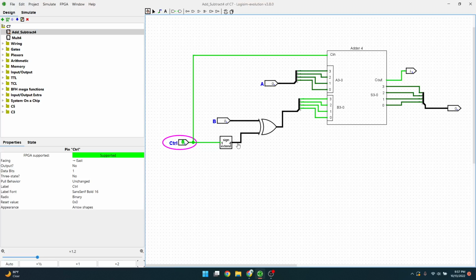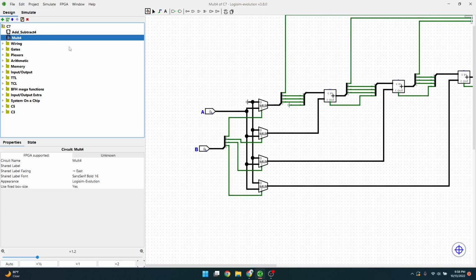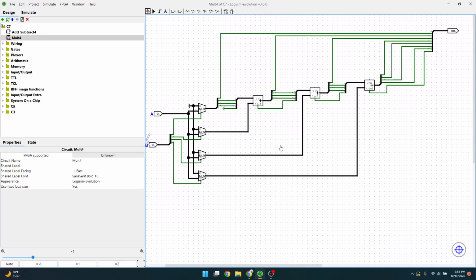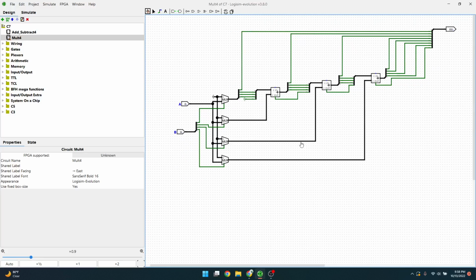And yeah, the bit extender just makes it so that we can have one switch here versus 4 different switches. So yeah, that's pretty much it. And then we can go on to the multiplier circuit here. This is a bit messier and a bit bigger.